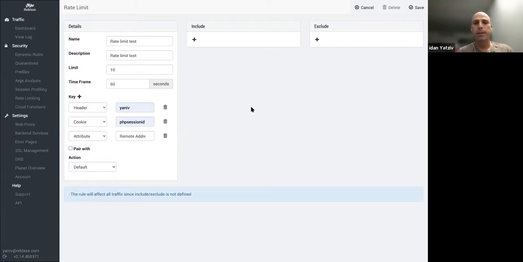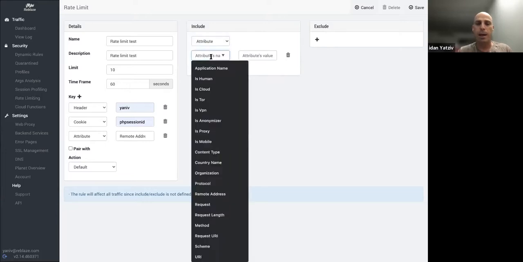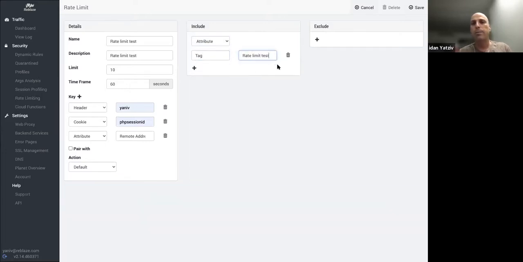But remember, we did a tag, and I want to include only requests containing those tags. That's why I have the include and exclude over here, and I can tell it to look at the attribute called tag, and then place my Yaniv test tag over here. So now the rate limit would only operate whenever the tag is available. It would not run across all the other requests.